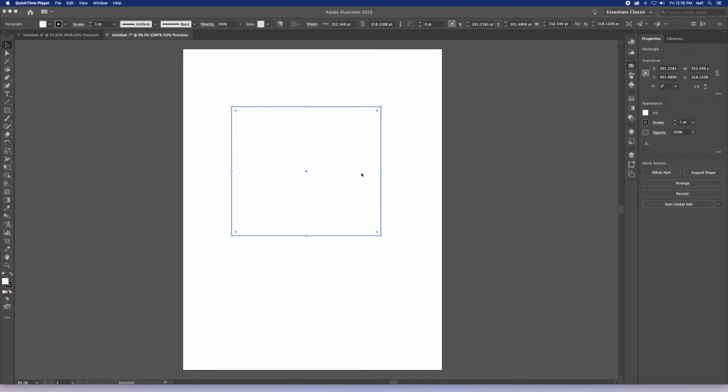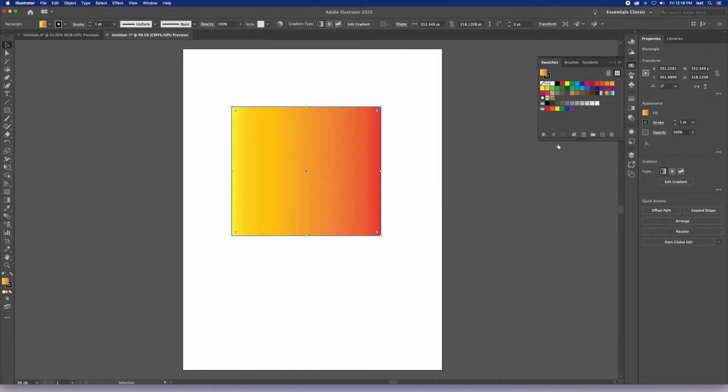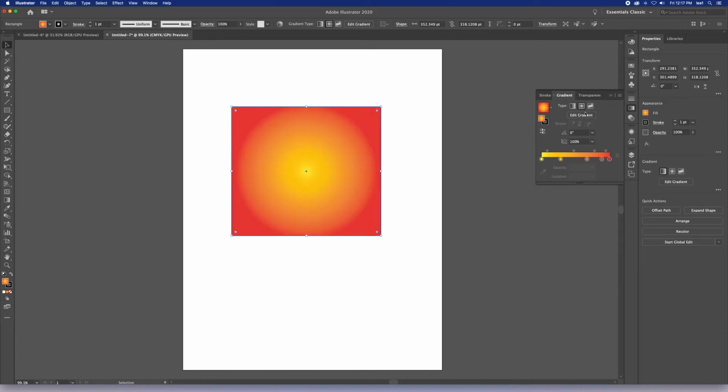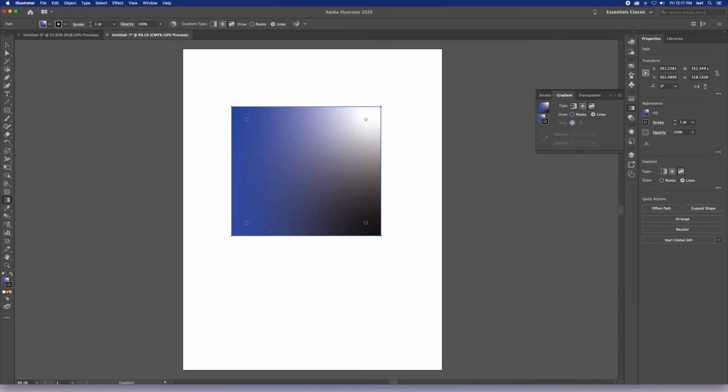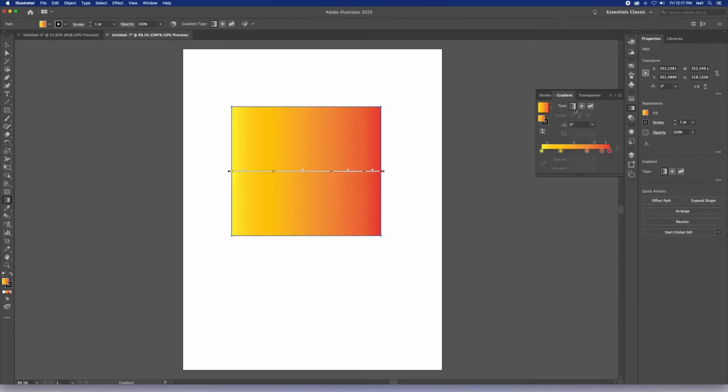Now I'm quickly going to talk about gradients in Illustrator. If you go to your swatches panel, you'll notice that there are some gradients here. I'm going to select this orange and yellow gradient. Now the gradients are controlled by the gradient panel, which is right here. You can see this is how this works. This shows you that it is a linear gradient. If I click here, I get a radial gradient. Click here, you get a freeform gradient. We're going to talk about freeform gradients in a minute, because they're something completely different.